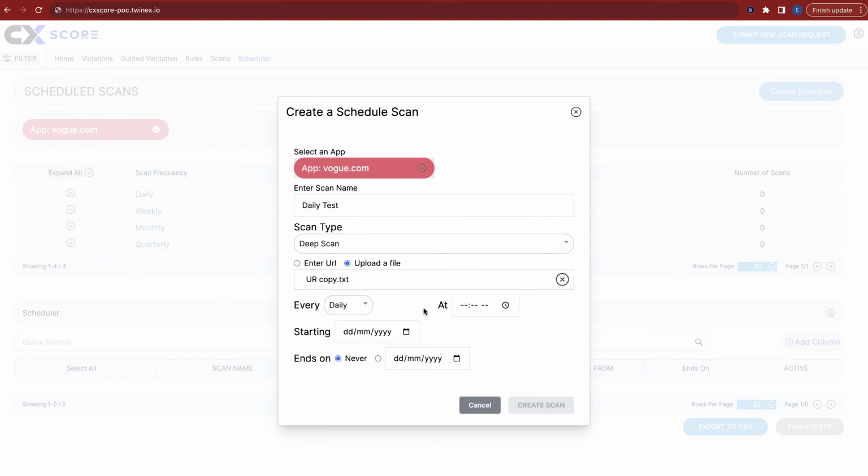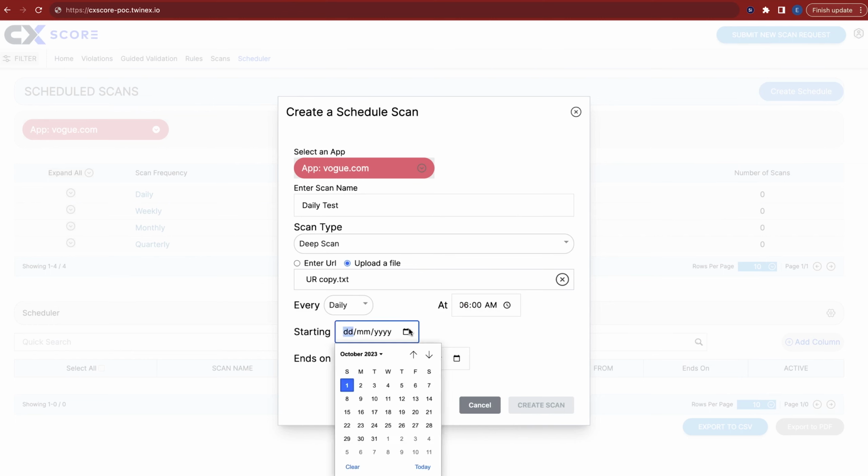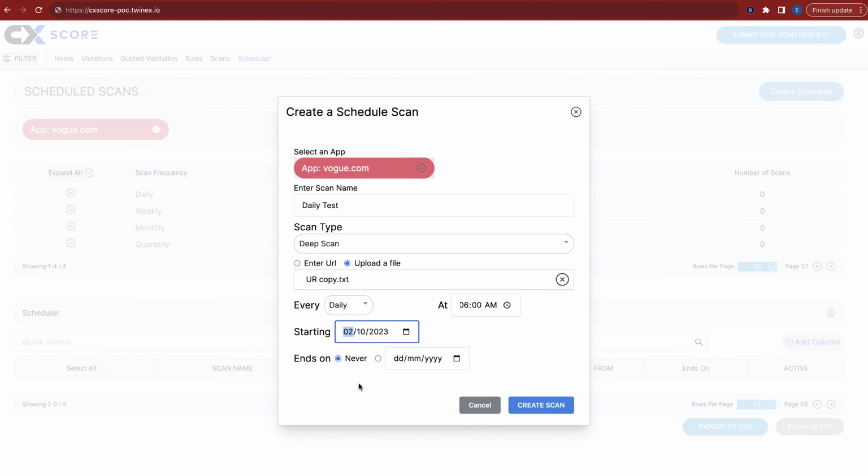You can upload the same file that we created and specify a time on when you would like the scan to start. So in this case, I'm going to say 6 o'clock in the morning, and you can specify when you want the scan to start. So I'll say starting on Monday. And you can specify a stop limit for the schedule.